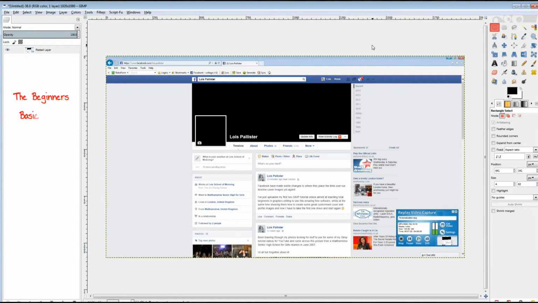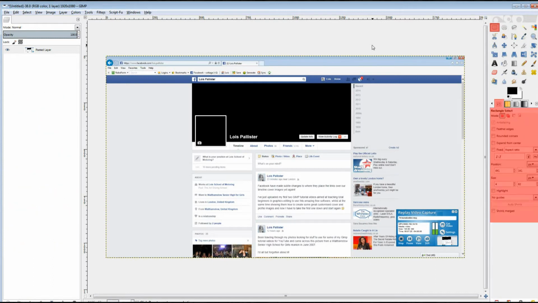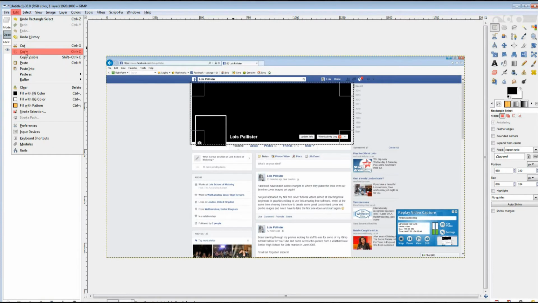A quick reminder here that if you don't have Gimp set up the way mine is, I explain how to set it up this way in my beginner's basic Gimp tutorial. And if you don't see the Tool Options tab, just click on this little arrow here and select Add Tab and then Tool Options. Right, we want to go roughly around the cover image like this. Then we need to copy that selection, and to do that we go to Edit and Copy.